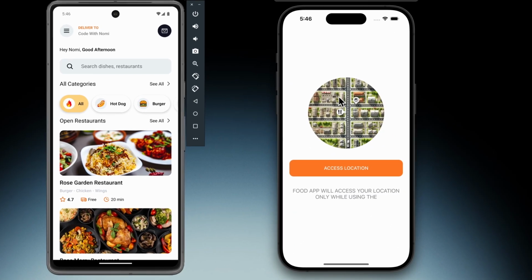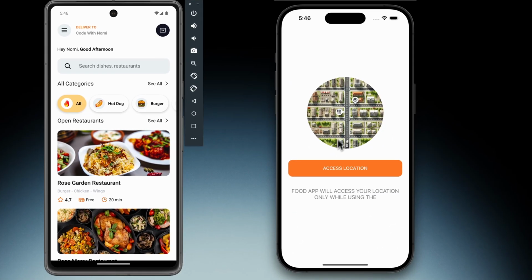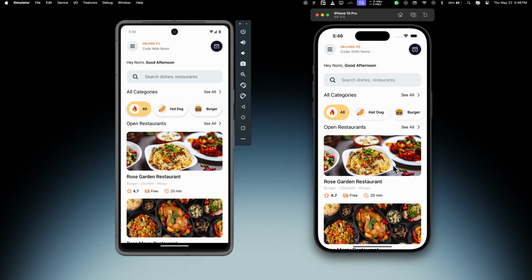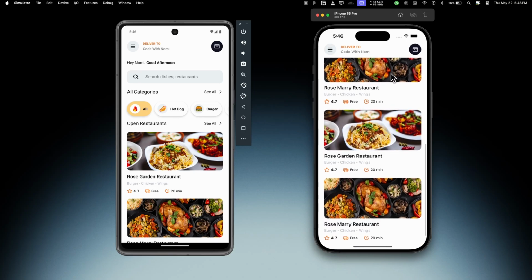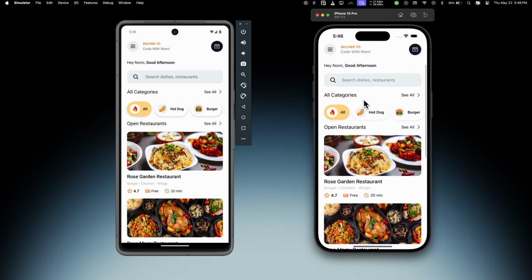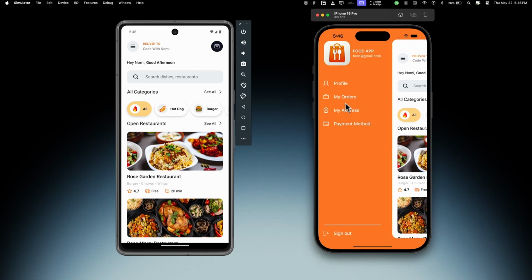And first thing it will ask to give the location access. Let's just give it access. Then we are on the homepage. There you can see all the categories, the open restaurants. You can scroll through them. On the top, we have two icons, and one of them opens a custom drawer navigation. It will push the content on the right side, just like this. We'll come to this later.